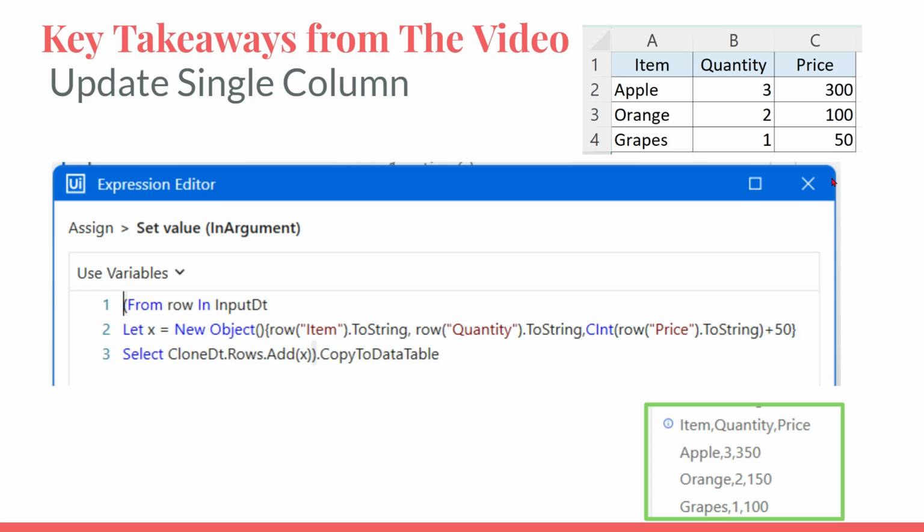Now it is always very important to recap and see the key takeaways from this video. In the very first video, we saw how to update a single column, where we had apple, orange, grapes as our input, and these are the prices. We wanted these prices to go up by 50 rupees, so the output should show 350, 150 and 100. To achieve this, we created an X object and wrote all those column names, row item, row quantity, and for the price column, we converted that to CInt and then added 50. That is how we achieved this output.